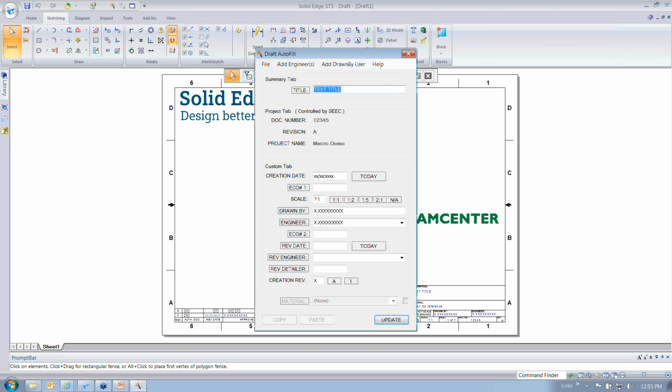The benefit of this is if I left the title out and I tried to update my form, the form will not update and close. It's going to force the user to populate this field, same as the drawn by information. We need to know who created this drawing. So if I were to try to update this field, it will not close this form until we populate this data. There's additional customization in this particular form.